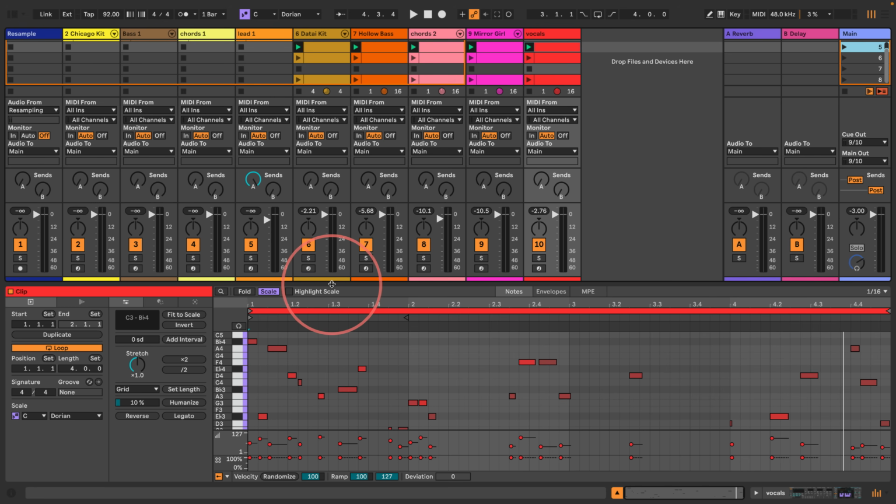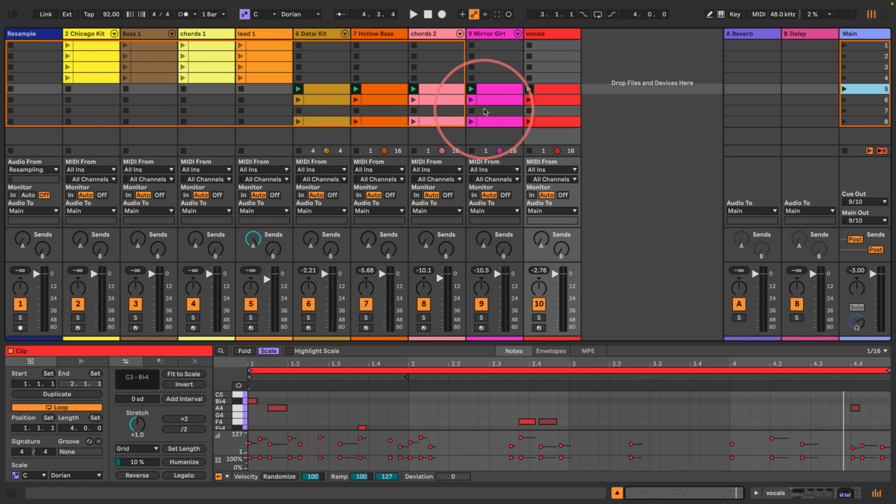So if you wanted to move everything to a new scale, you could go fit to scale, which could be interesting because really what we're doing is just transposing. But if you went to a completely different root note and a different mode or scale, technically that should work. I'm not going to do that, but you can do that yourself.